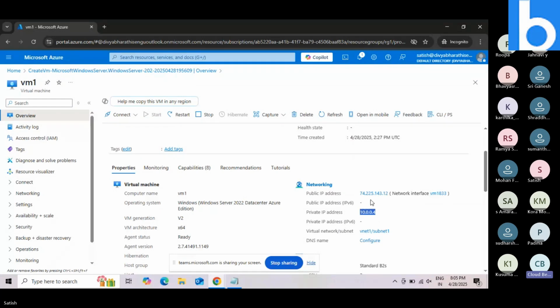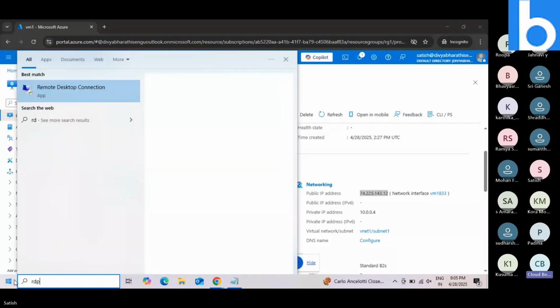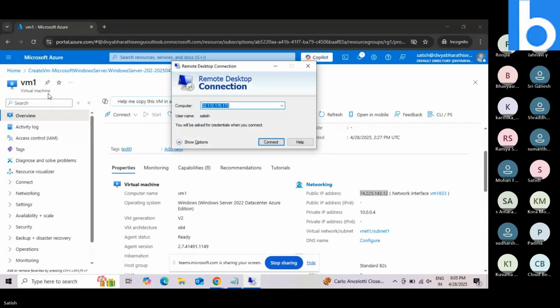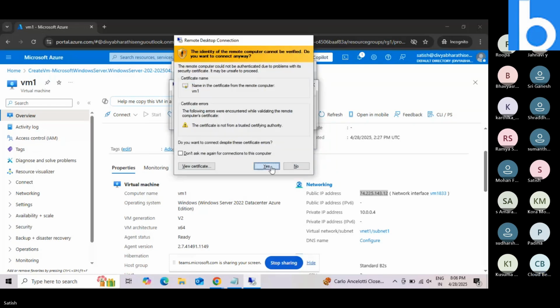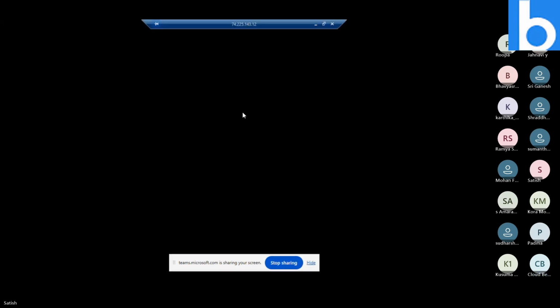Okay, cool. Now I copy the public IP, and right now I'm sitting in my home and I just type RDP here. I put my public IP. What is the public IP? I will type it, and I click on OK and I give my username and I give the password. It will connect.